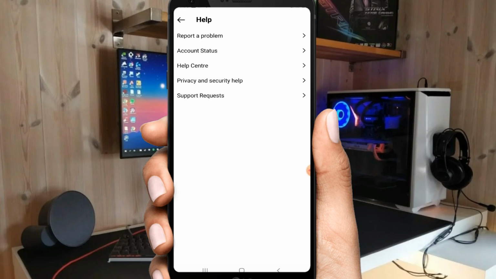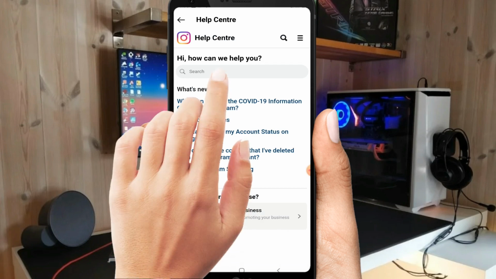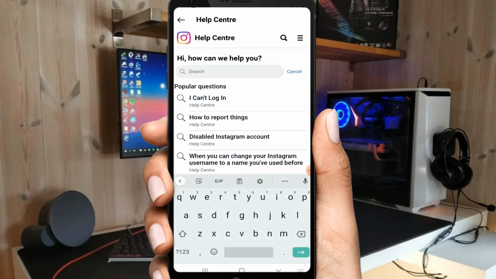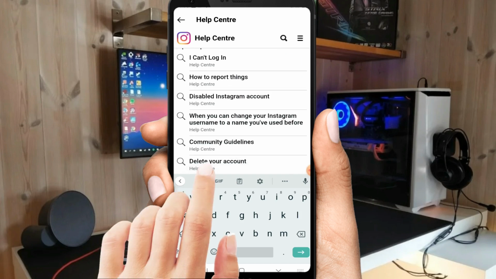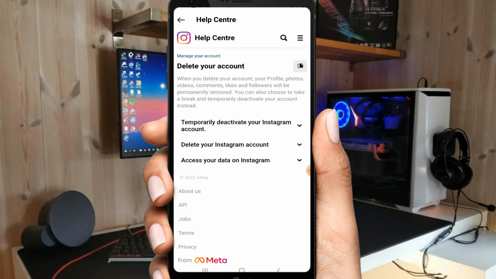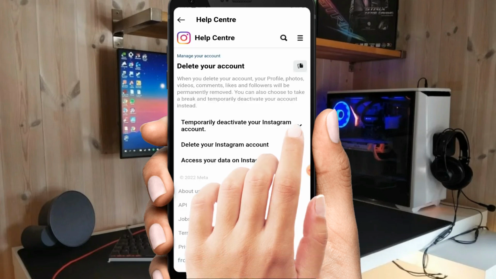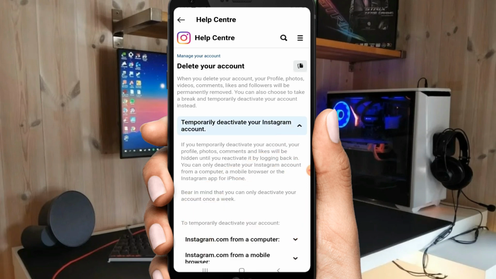Perfect. Now click on this help center. Now click on this search bar. Perfect. Now scroll down and here you can see delete your account. Click on it. Perfect. Now you need to click on this temporarily deactivate your Instagram account. Don't be confused. There is an option to delete your account in this option. So click on this. Perfect.